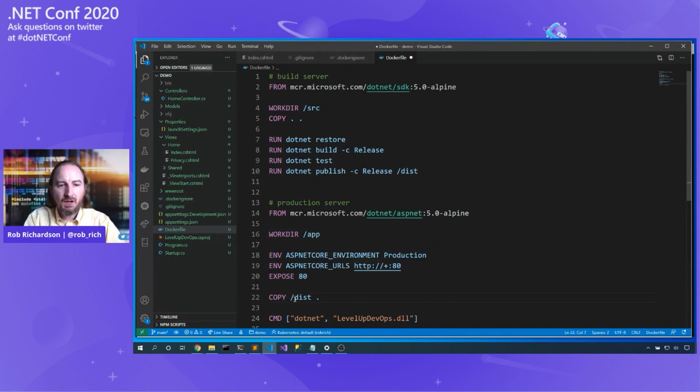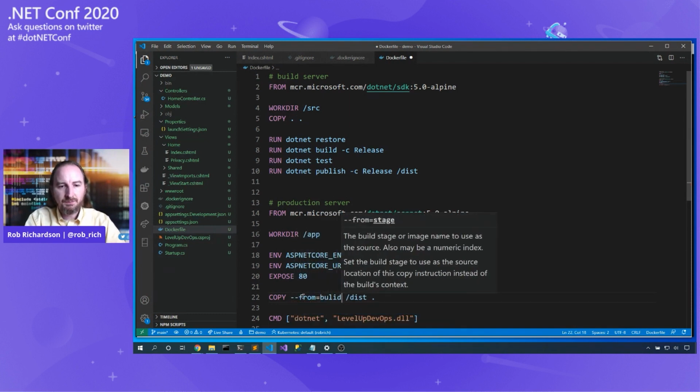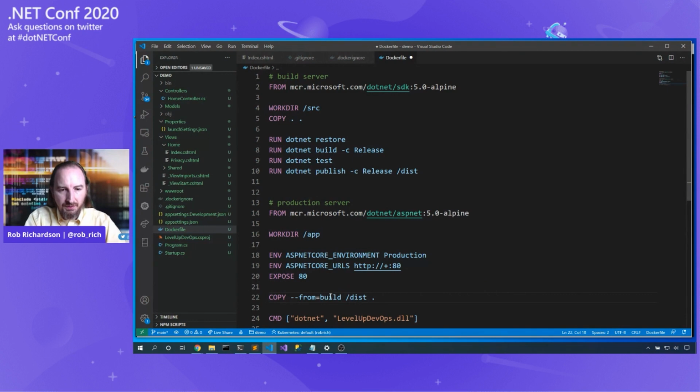But this would copy it from our local machine. We don't want to copy it from our local machine. We want to copy it from build. Build. Well, where is the build stage? Let's just name this as build. So now as we go through and do all the things, once we get to this dist folder, we will copy the content from that build stage dist folder into the current directory. And now this one will be a lot lighter. Perfect.